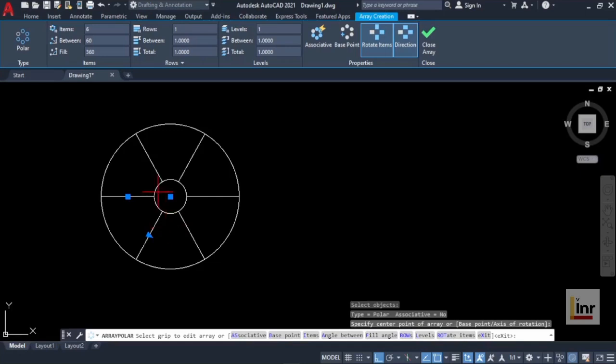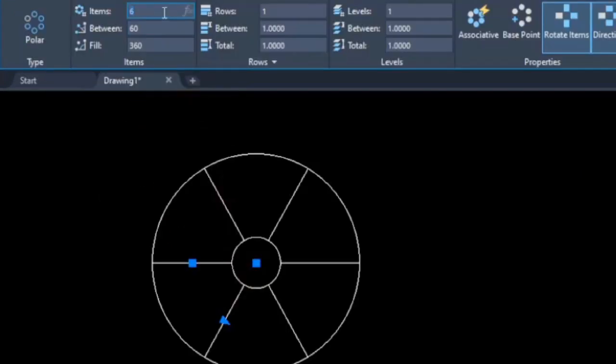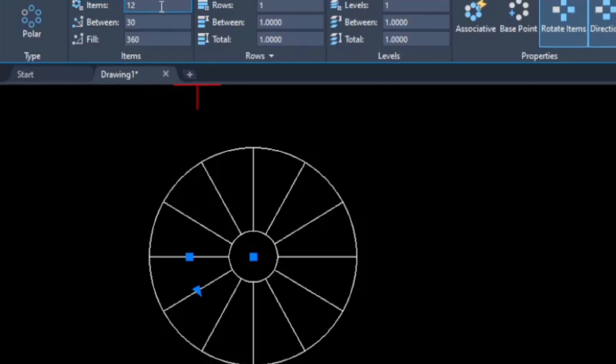If we go to the ribbon, you can see that the editing ribbon has popped up. Number of items are currently 6, so we could make that 12 and enter. Then you can see that automatically the spaces between is changing, because for 6 items we have the spaces between as 60 degrees. For 12 items we have the spaces between as 30 degrees, since it has to cover a 360 space.